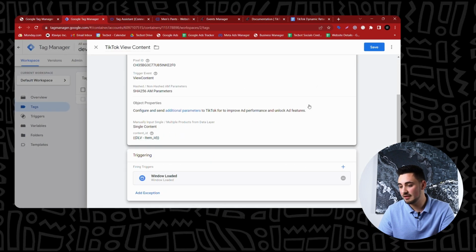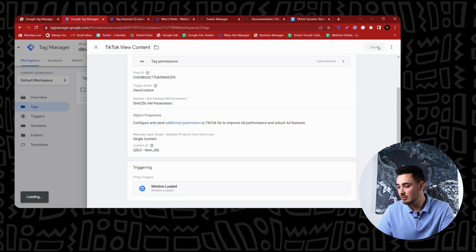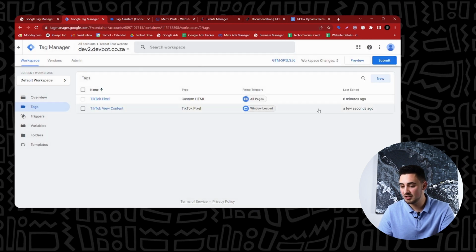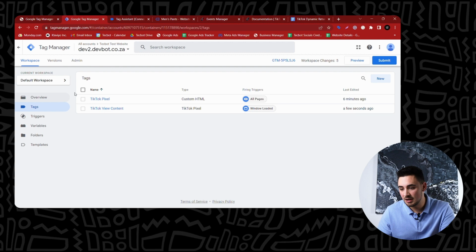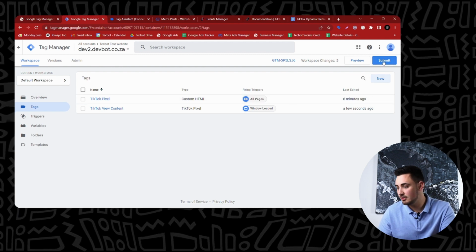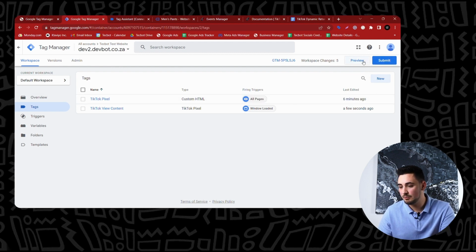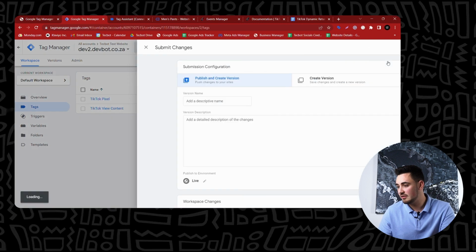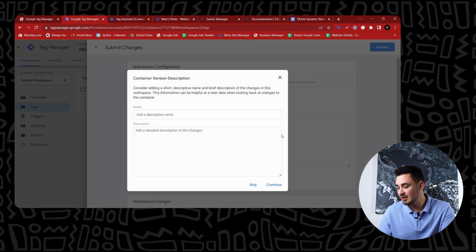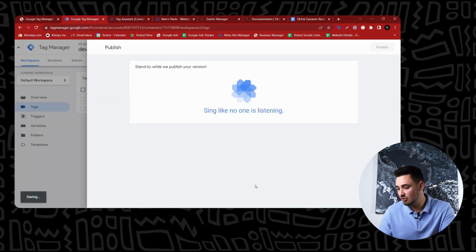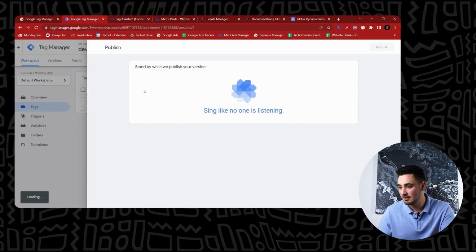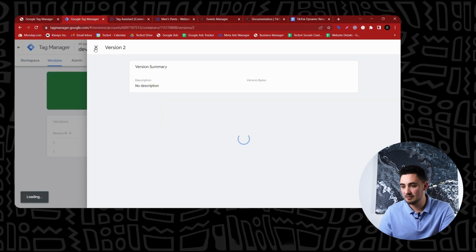Let's save this tag setup, and we're pretty much done. Now that we've set everything up, you can go ahead and preview, or even let's rather submit. Let's publish this because we're confident that it's correct. And now we can go ahead and test.